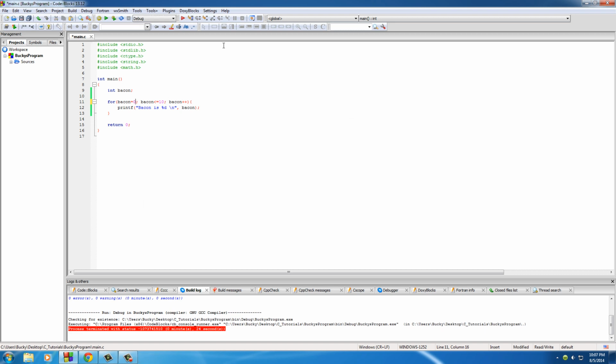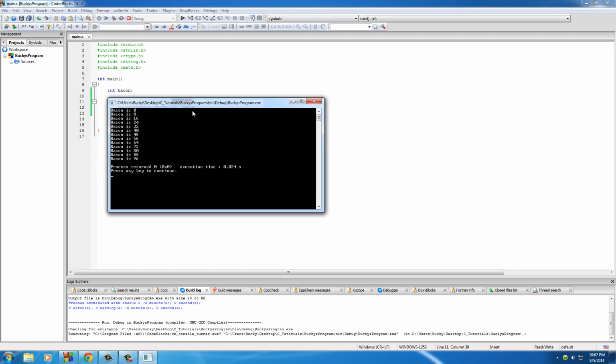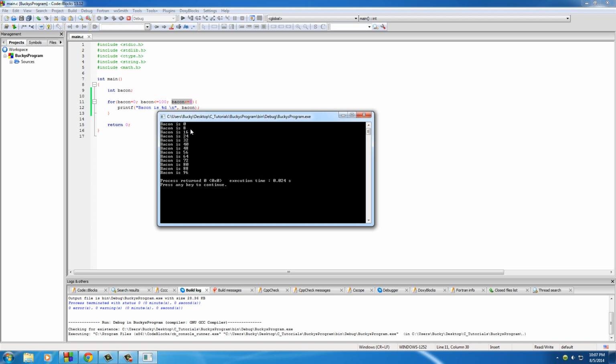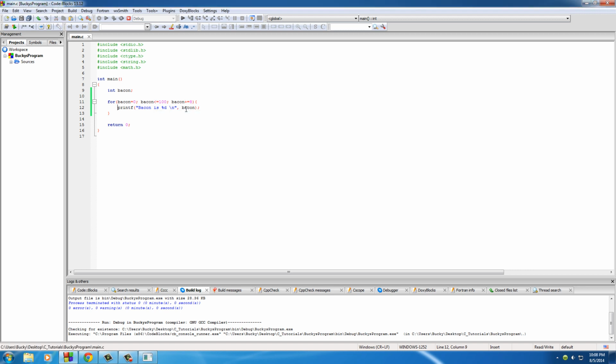Let's begin at 0 and go all the way to 100, and say that we wanted to step up by 8. In order to do that, just put bacon plus equals 8. Basically this is saying start at 0, go up to 100, and go in steps of 8. Now when you run this, check it out. It says 0, 8, 16, and it keeps adding 8 until this condition is met right here: bacon is less than or equal to 100. The next one after this would be 104, so that's why it didn't print out.